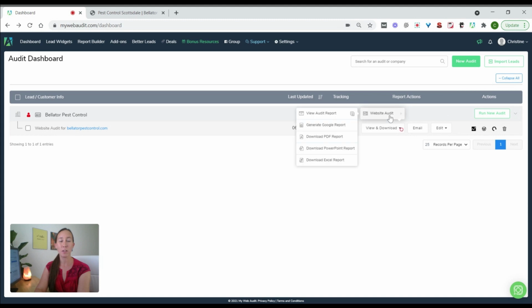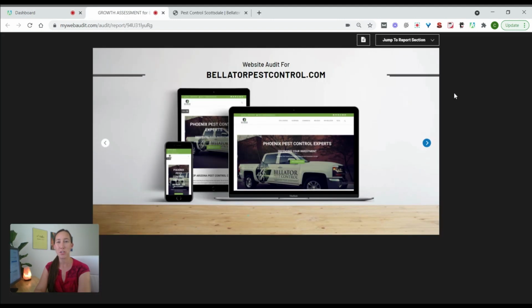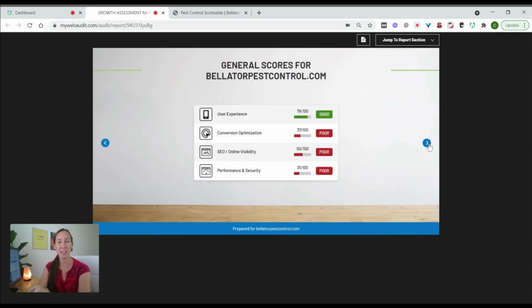So let's take a look at this audit here. So as you can see here, we now have this beautiful report. We can always click this button to switch into report view, but this is going to show us exactly what the site looks like on the different devices. So especially if any of that is messed up, that's a great thing to be able to show them. But we can also show them what they're doing good and what they really could improve upon. So here we see that they have pretty good user experience, but they definitely need some help with conversion optimization, SEO, performance, all of that.